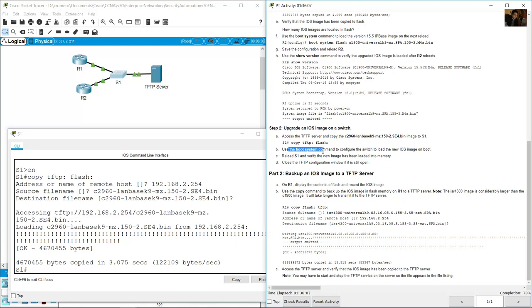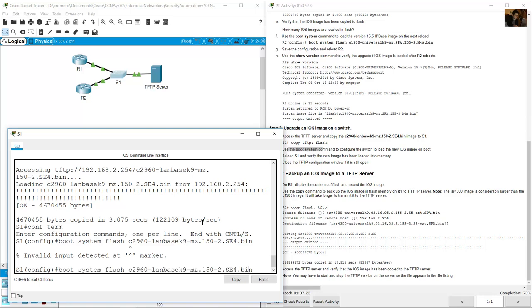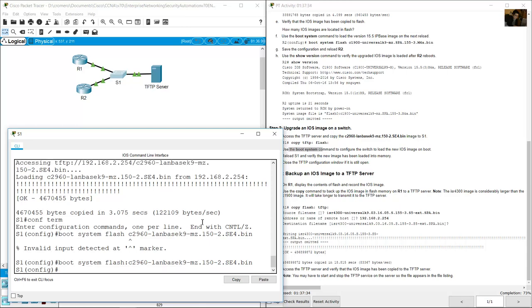Use boot system. Configure terminal, boot system flash, and use this name, C2960-LAN-BASE-K9-MC.150-2.SE4.bin. Enter. Okay, in this case, do this: flash:, boot system flash: and the name, enter. Now it's accepted. Very good.